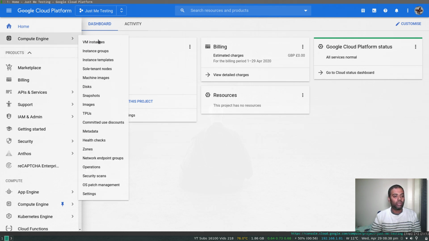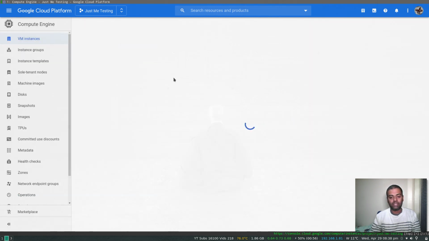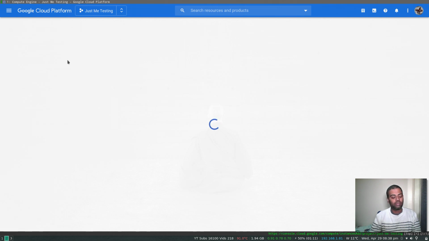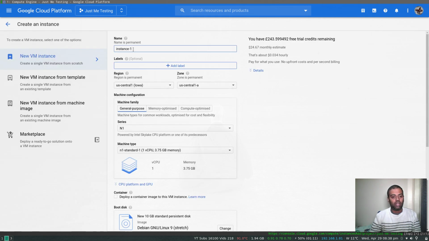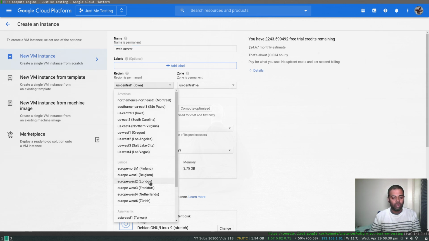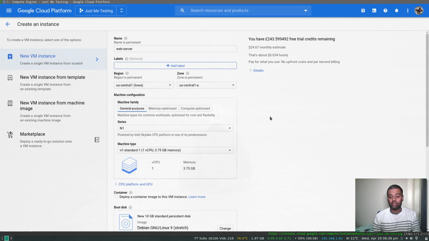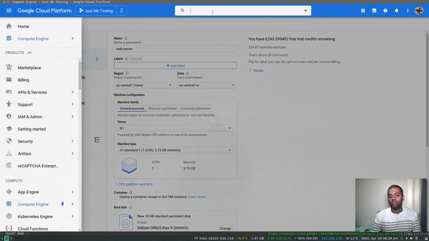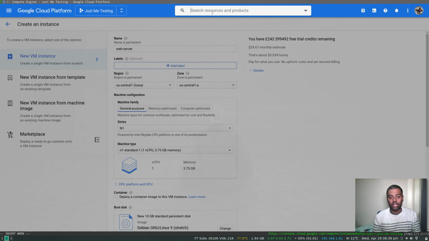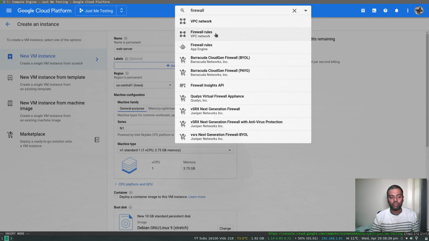Go to Compute Engine, VM instances, create, and let's call it web server. I'm going to create it in Europe. Okay, but wait a minute. Before doing all these, I'm going to create a firewall rule to allow access to port 80. So I'm going to do firewall rules. Before creating the instance, we need to create firewall rules.